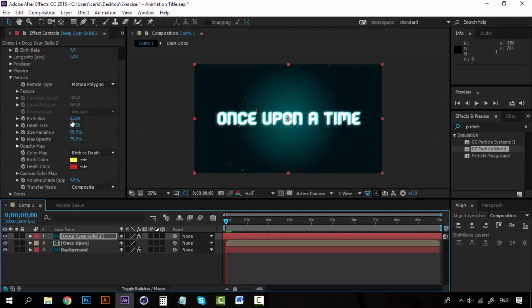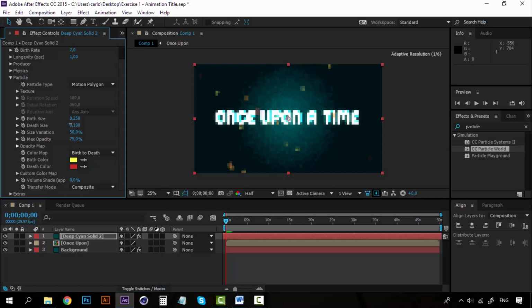Let's take a look at the birth size and the death size. The death size should be smaller, like 0.100, and the birth size should be around 0.4, so that we get different sizes, because before they were all the same size. Now we want some to be small and some to be big. Size variation, let's change this to 100%. Alright.